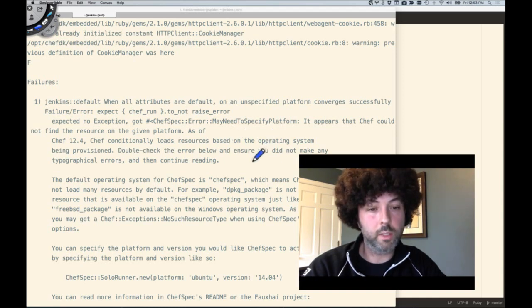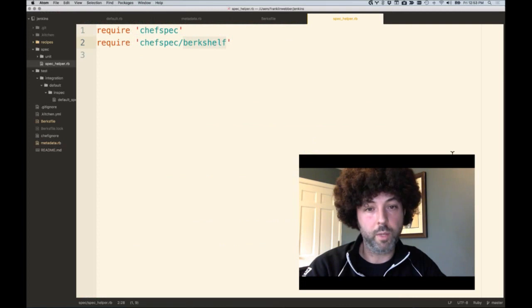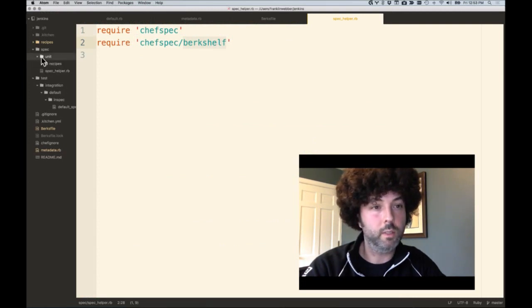So we actually didn't get the work that we want. We need to make sure we specify the platform. You see this line right here, it's telling us we should specify a platform and a version. So let's look at our default test.